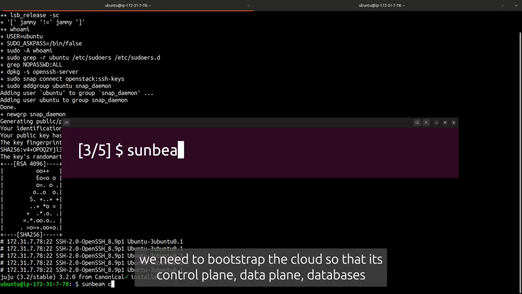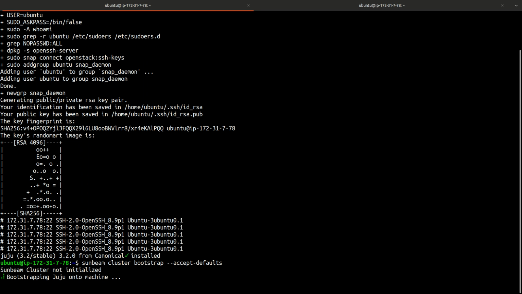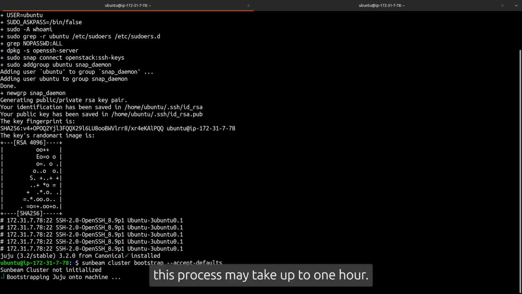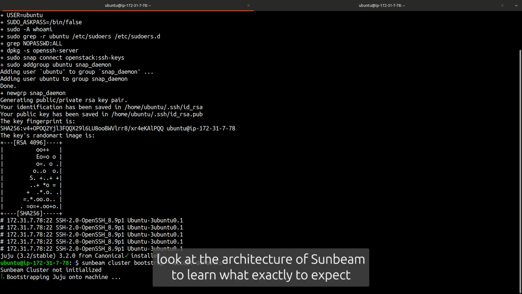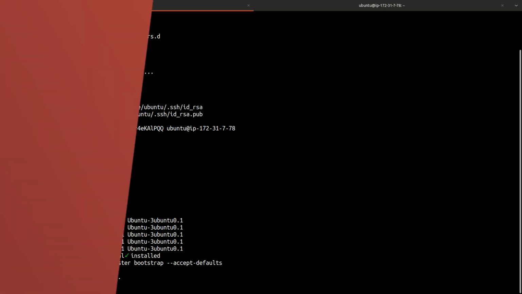Finally, we need to bootstrap the cloud so that its control plane, data plane, databases, and other components get installed and configured accordingly. Depending on your machine and network connection, this process may take up to 1 hour. In the meantime, we're going to have a closer look at the architecture of Sunbeam to learn what exactly to expect once the Sunbeam cluster bootstrap command finishes to execute.